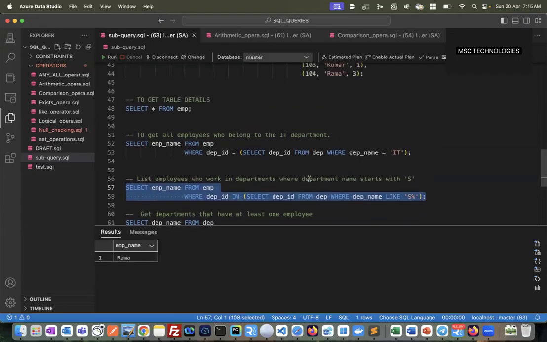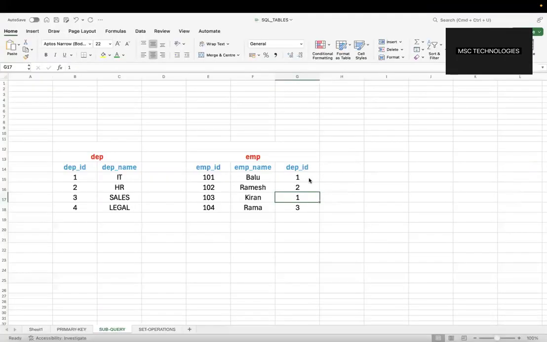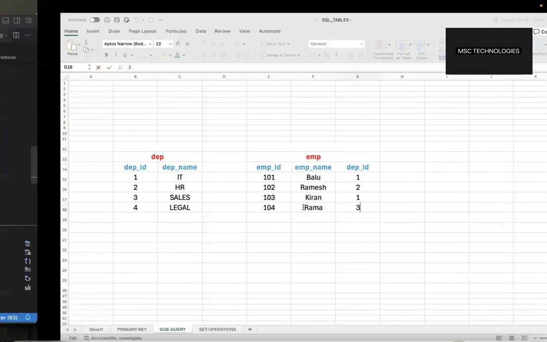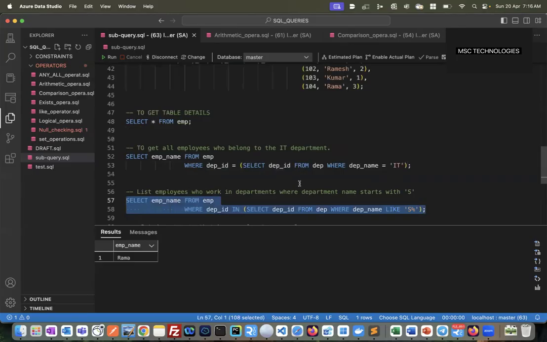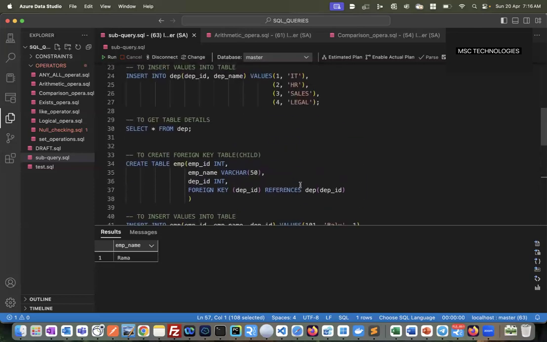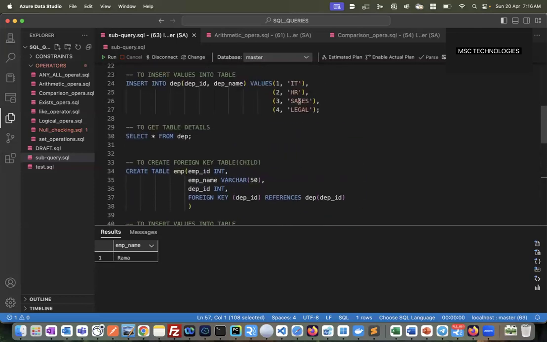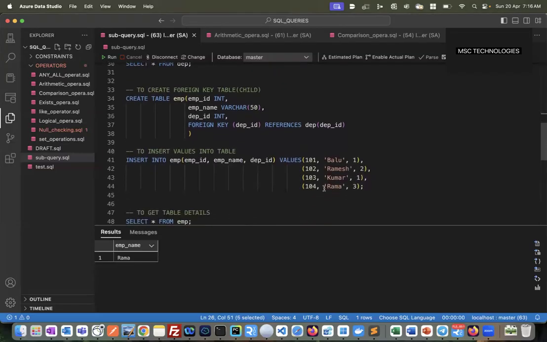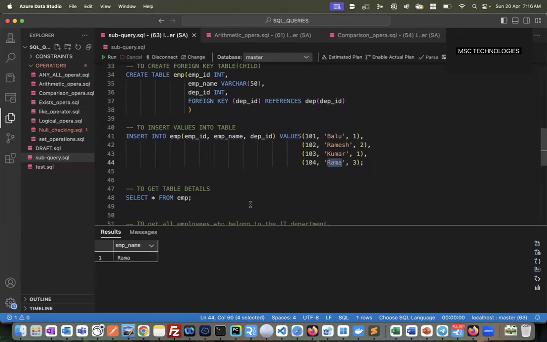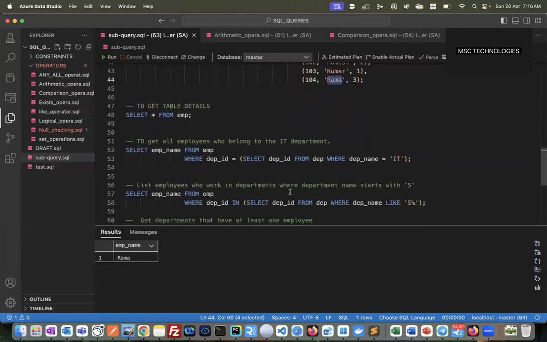Rama. What is Rama's department? We'll see now. Rama is 3, right? 3 here you can see very clearly is sales, because sales starts with the first character S. Here also you can see 3 is sales. Department ID 3 is sales, and Rama has department ID 3. That's why we got Rama. This is another way of writing a subquery.